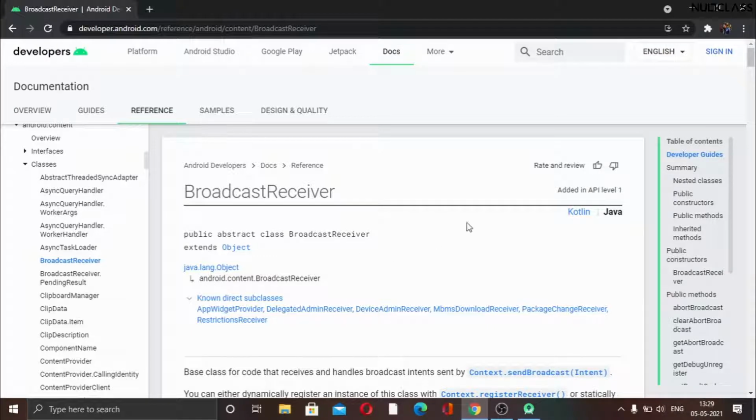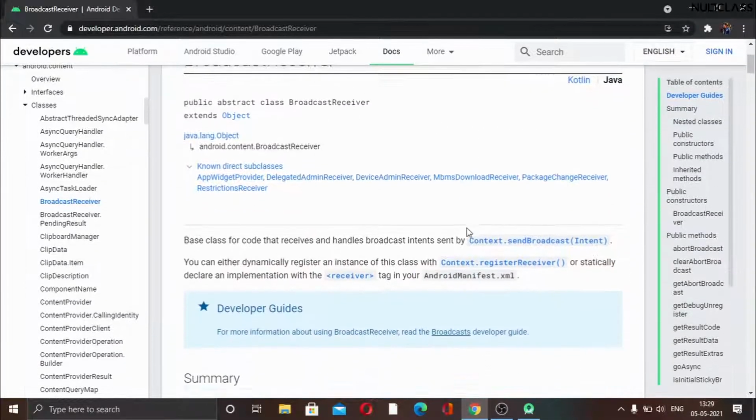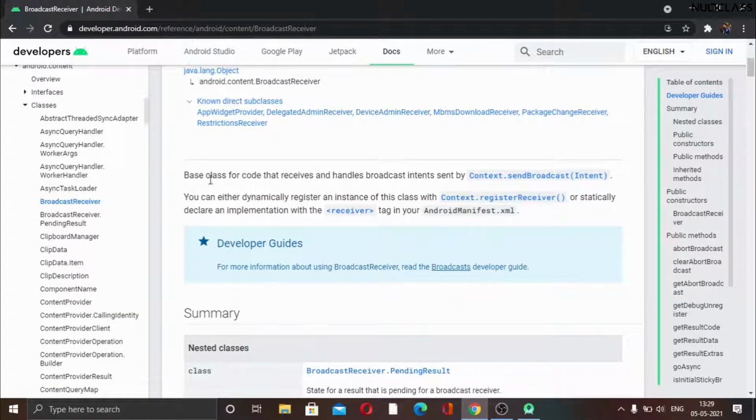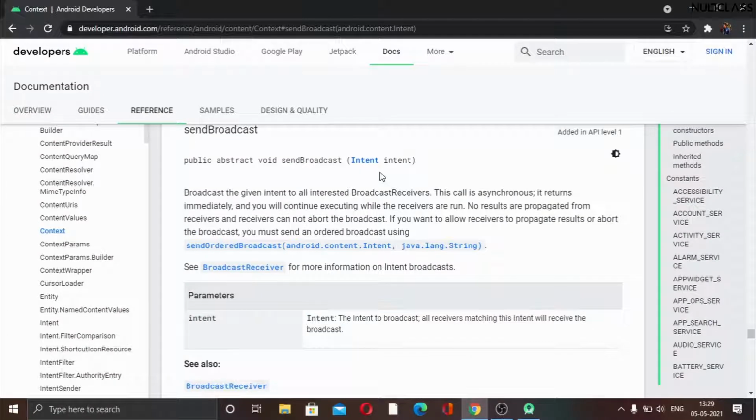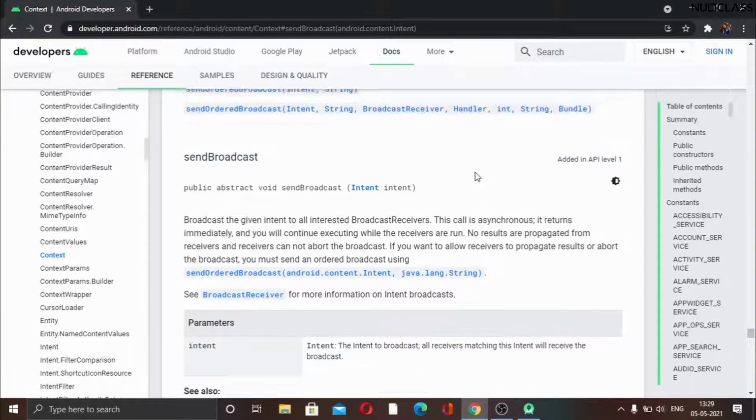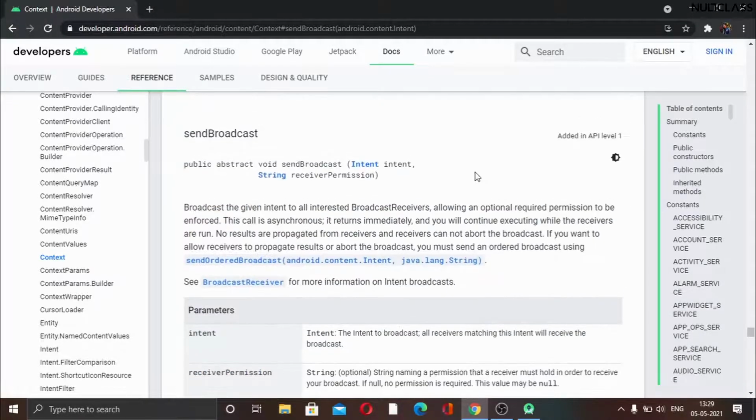So what is a broadcast receiver? We can see that it is basically a base class for code that receives and handles broadcast intents sent by this. So this is basically a class that receives and handles broadcasts. A broadcast is something we receive, like for the intent. So whatever intent we receive, it will show with the help of the broadcast receiver.